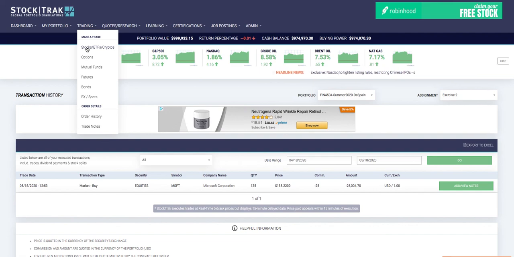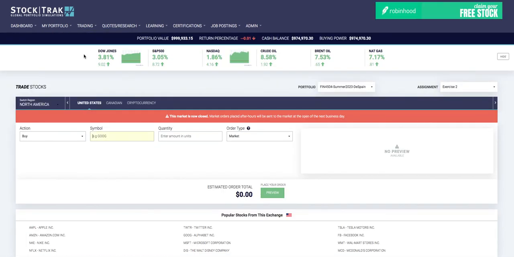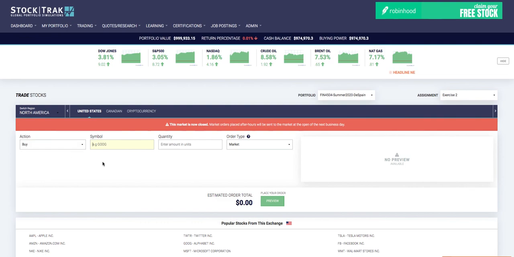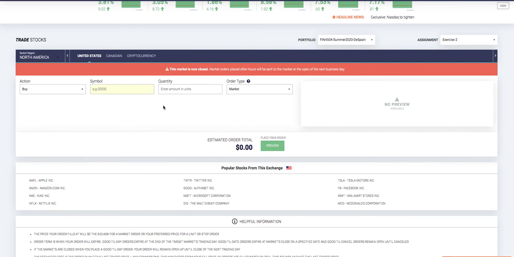But I think the more time that you spend in the system, obviously you'll pick up on how to input the trades. Just want to make sure that you are inputting the correct actions, the correct order types, and calculating the quantities correctly as well.